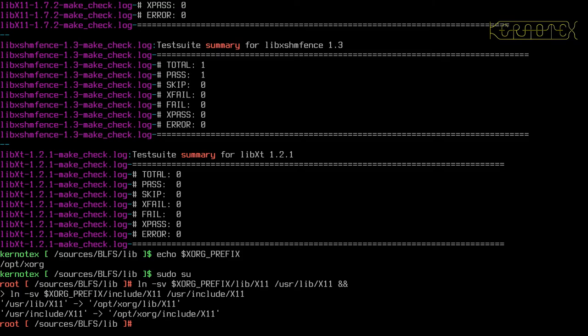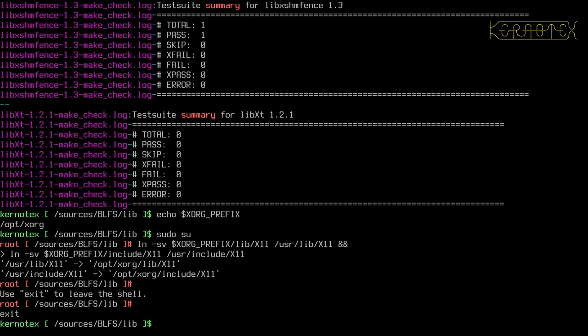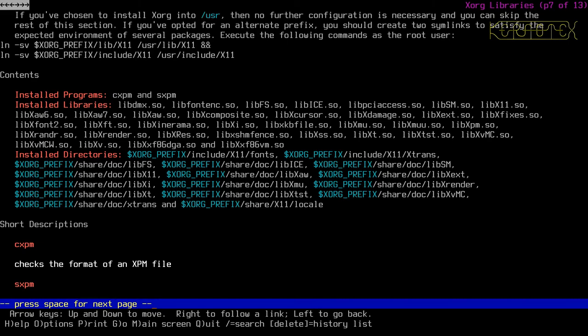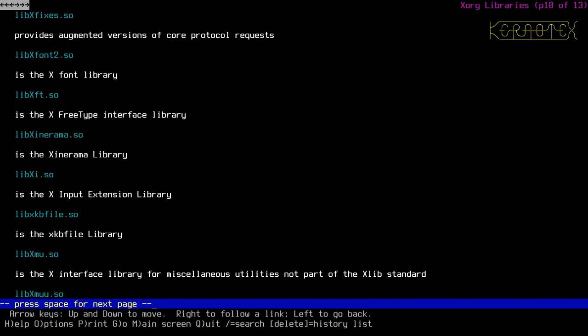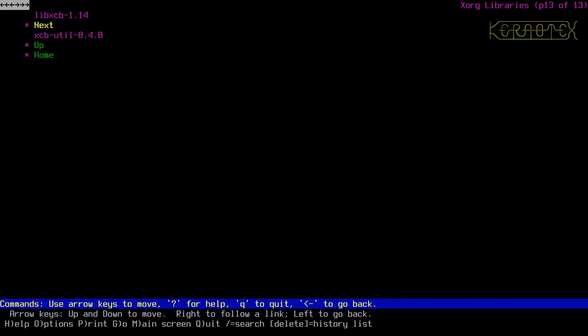They've gone in. And that's it for the Xorg libraries. There's a description of all the libraries that have just been built. So next we're going on to XCBUtil.